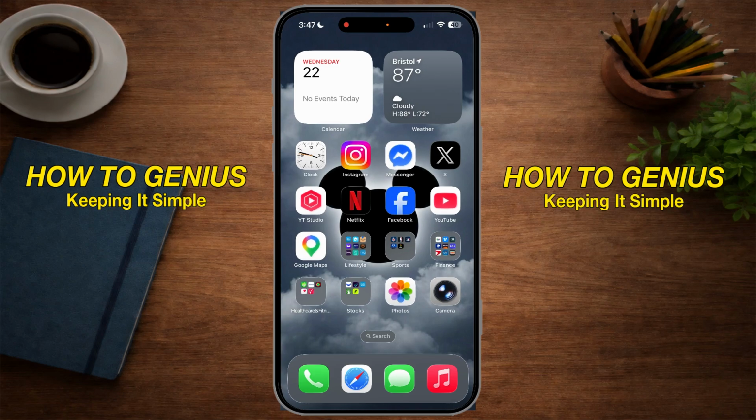In this video, I'm going to show you how to create a website shortcut on iPhone. So this is going to allow you to basically make a bookmark or a permanent bookmark on your actual home screen, and it's going to link to that website.